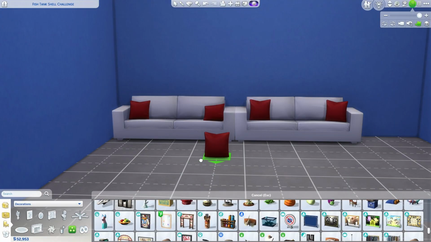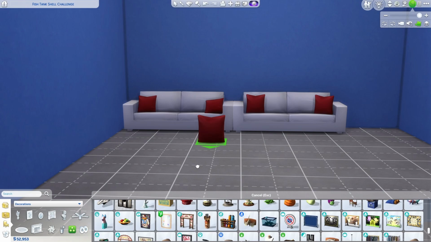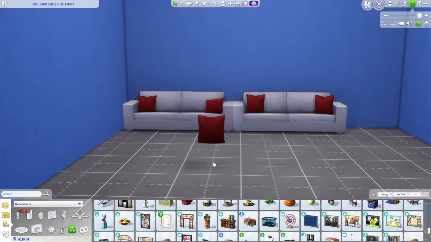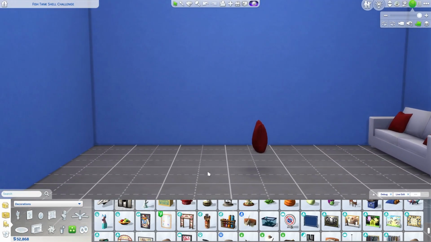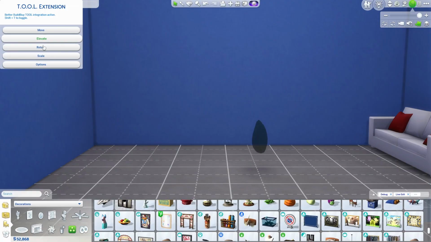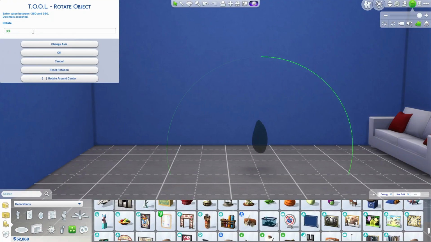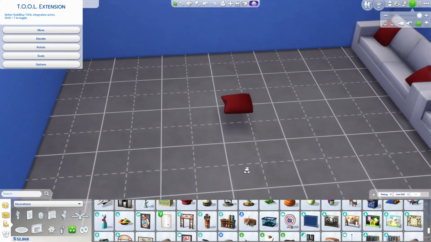Right, when you're rotating as well, I do want to show you something. If you did want to put this pillow on the floor as if it's fallen off and it's flat on the floor, if you're rotating, I do recommend pushing the 9 button and just bringing it up off the floor a little bit, because sometimes it can get lost in the floor. So in order to rotate this one so it's flat, let's grab it. Let's go to rotate. Let's go with 90. Flat as a button. Look at that.